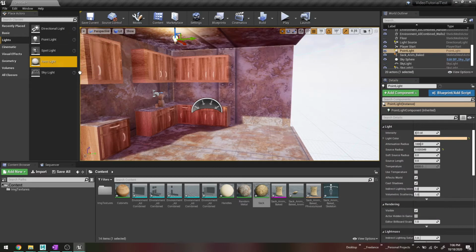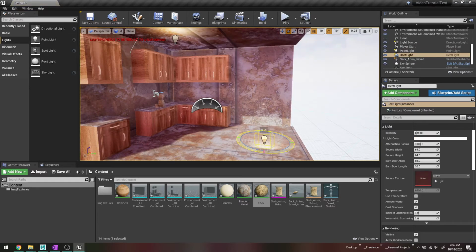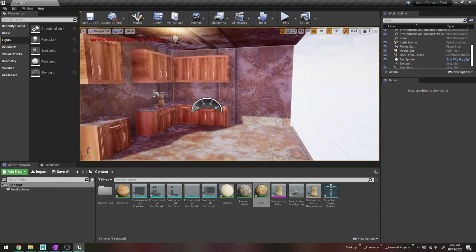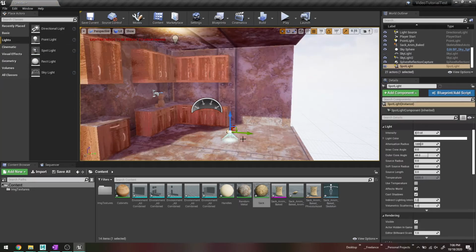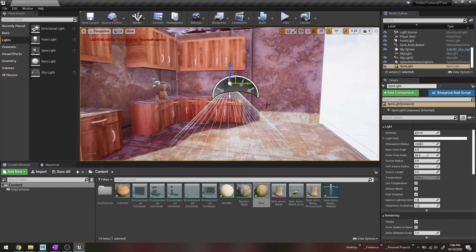There are also the rectangle lights, which would be handy if you wanted to make something that is window shaped. Imagine you had a window over here. You get that really obvious spot there. It's just a generic rectangular light. They also have spotlights, which is my favorite light ever. I love spotlights. I am a sucker for them.